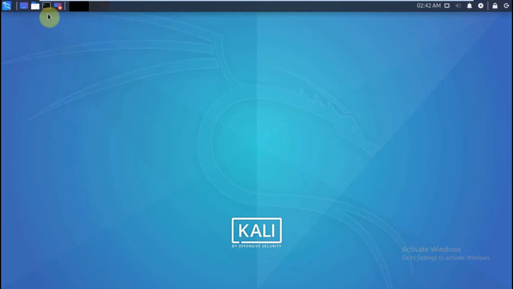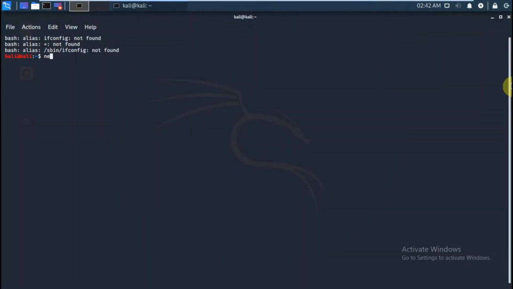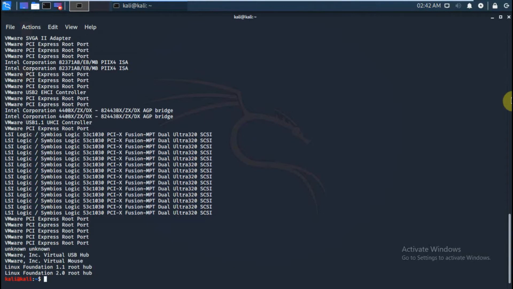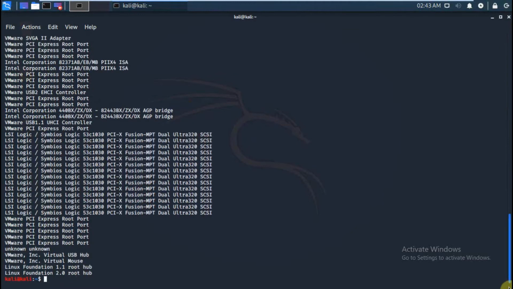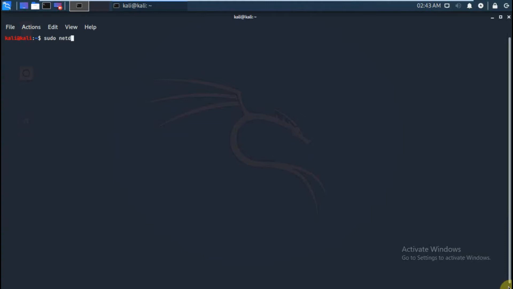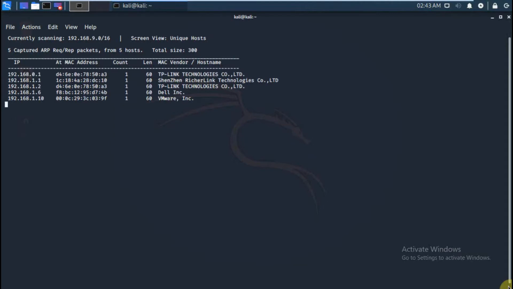Now let's open the terminal and use netdiscover. Sudo netdiscover. Okay, I had used only netdiscover, so my mistake. Sudo netdiscover, and hit enter. It will scan all the hosts that are available on my network.